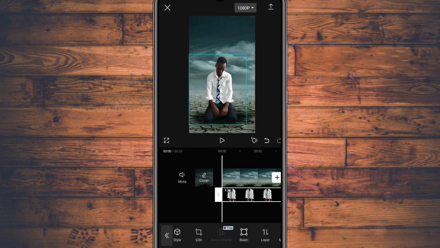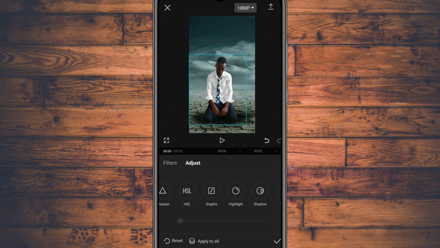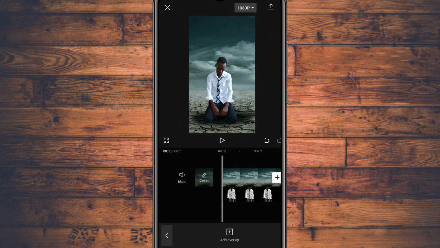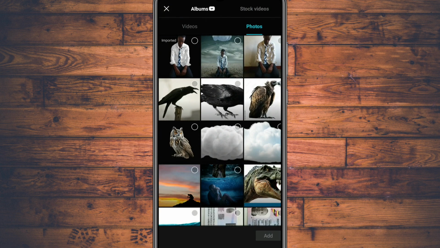Highlight the photo, then look for an option that says adjustment. Then I want you to scroll all the way to the right of your side and look for temperature and reduce it to -20.